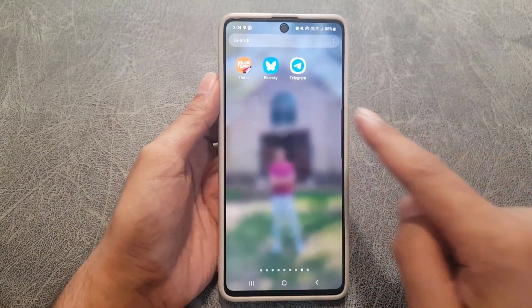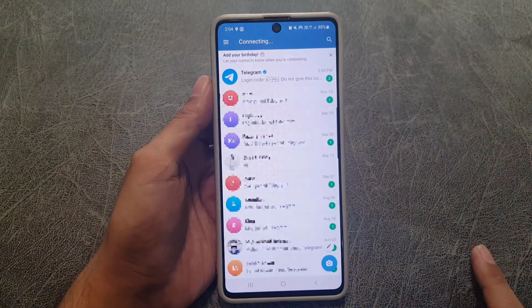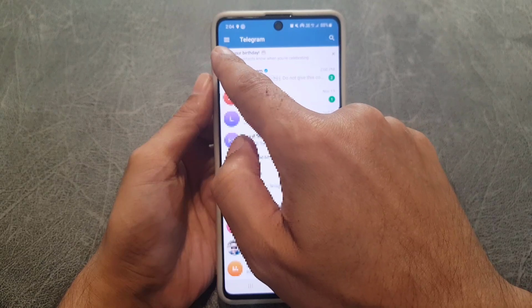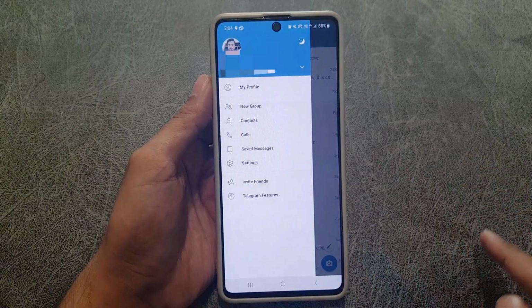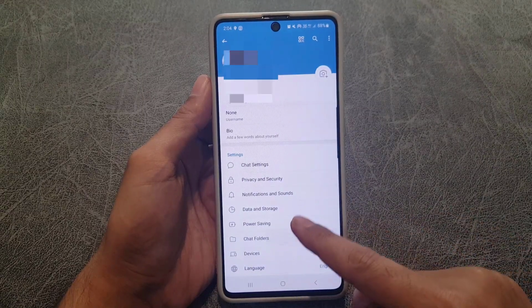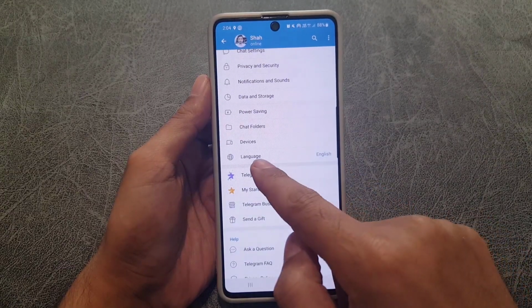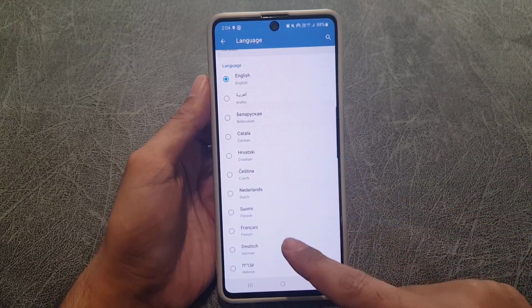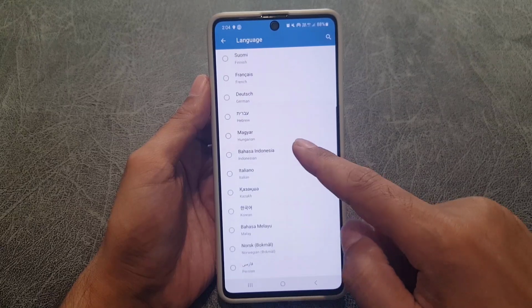So the first thing you need to do is go to your Telegram application. Once you open your Telegram application, you need to tap on the three lines at the top left corner. Tap there. From there you need to go to settings, and in settings you need to scroll down where you will find language. So here is the list of languages available on the Telegram application.